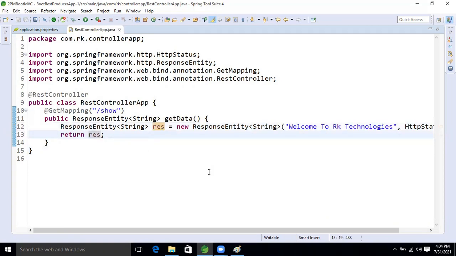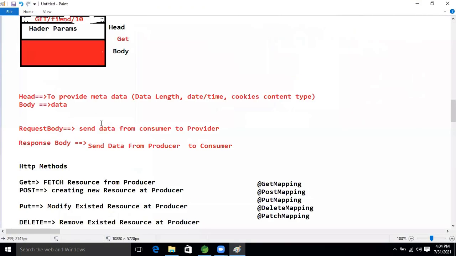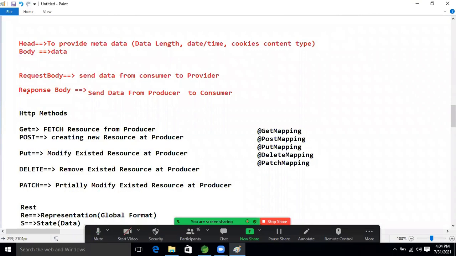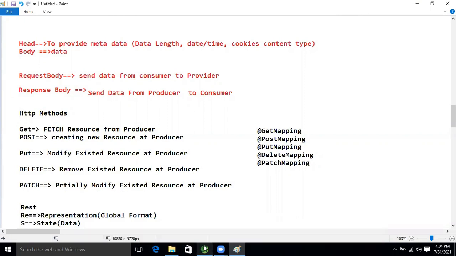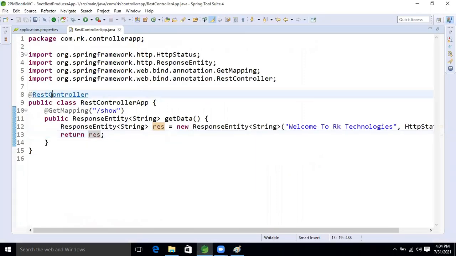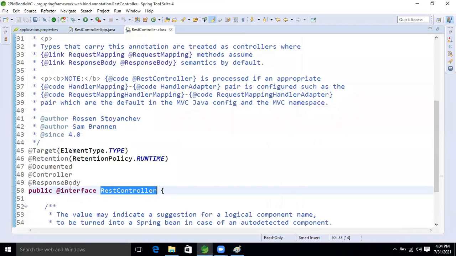So here, whenever we apply @RestController, there is no need to apply @ResponseBody on this response object. You want to see that? I'm opening the RestController implementation. See, that annotation is already there, so we don't need to apply it. If you want to apply it, no worry, you can, but there is no use, because this annotation is already there internally.